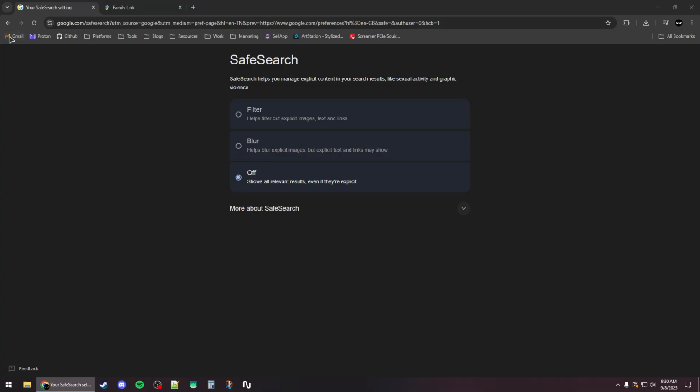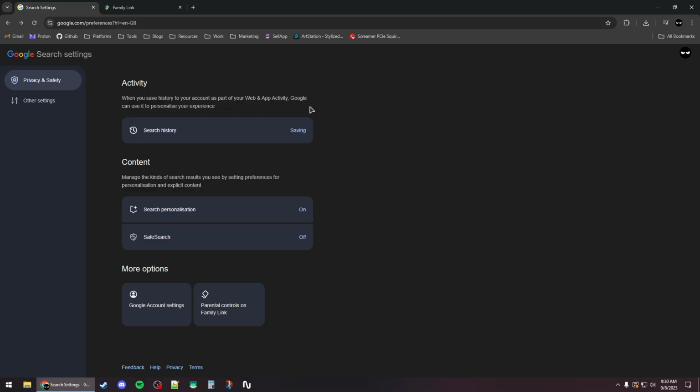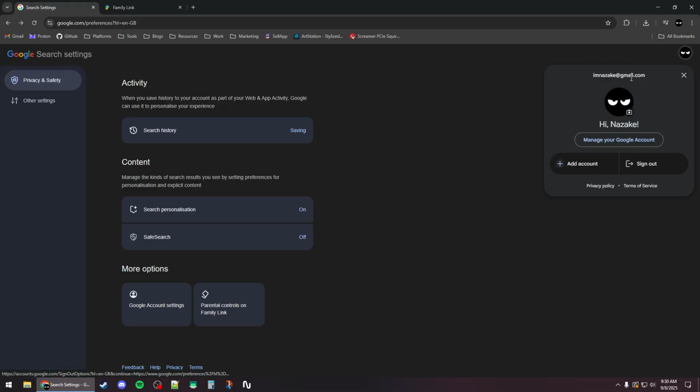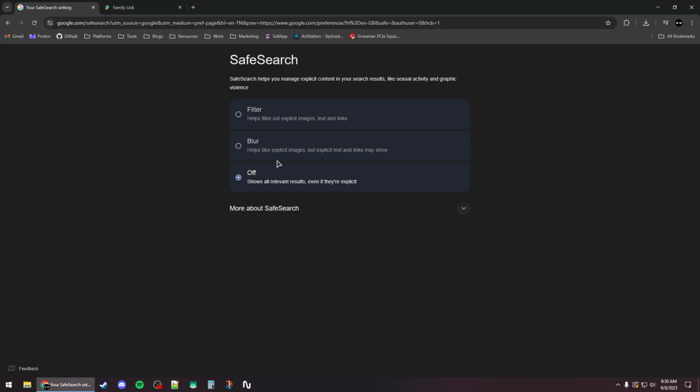And if that still does not work for you for some reason, here's what you can do. You can click on your profile logo and sign out of this current account, and then basically sign in again with a different account and try to disable safe search from here.